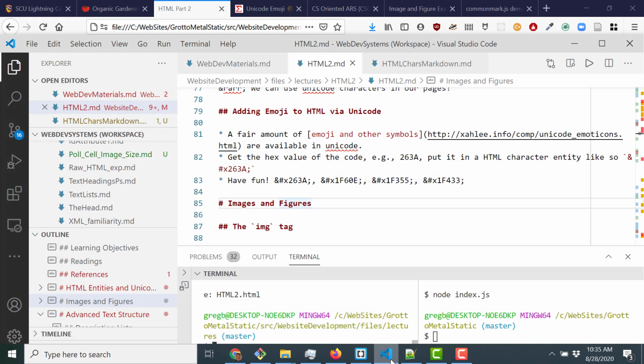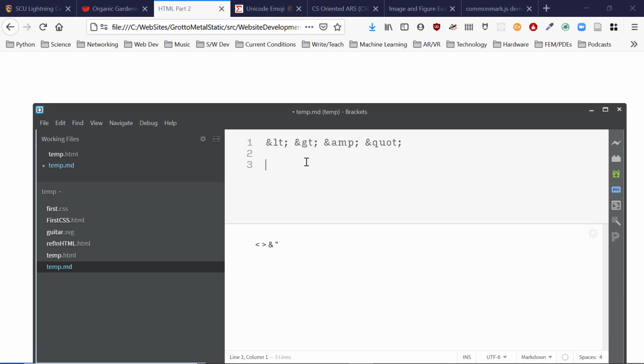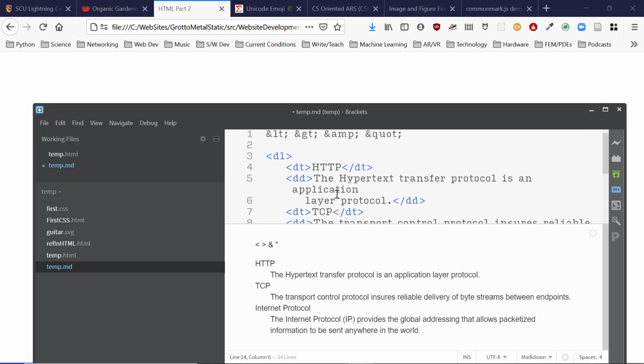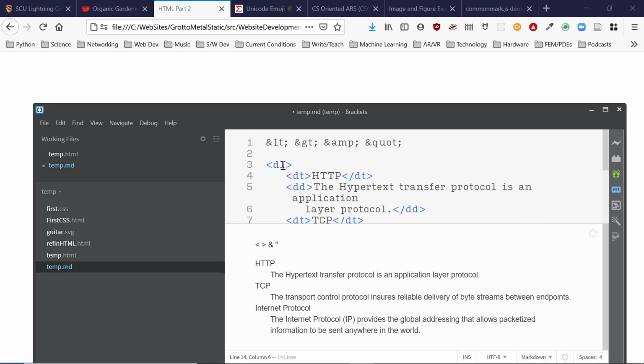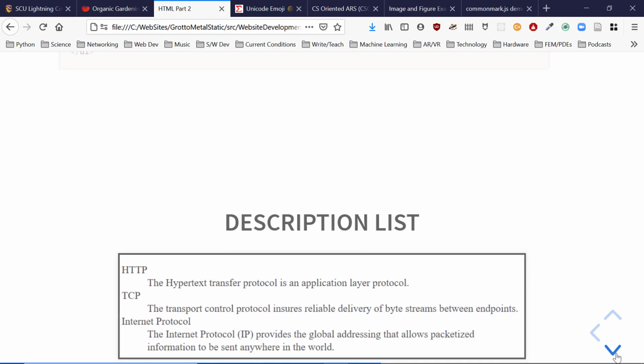Let's go to, not there, but here. Okay. Remember, we can put HTML into our Markdown. Description list is a list that has the title, description title, so here HTTP, and then the definition, description definition, DD, the hypertext transfer protocol, blah, blah, blah. Okay, so useful in specific context. You don't need to use it unless you have an application for it.